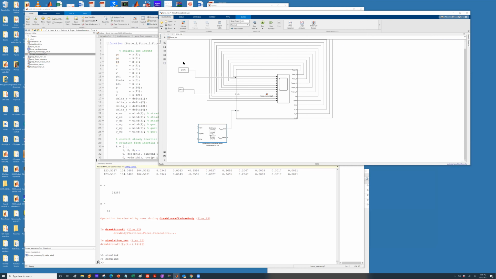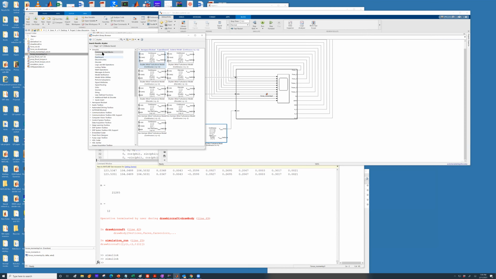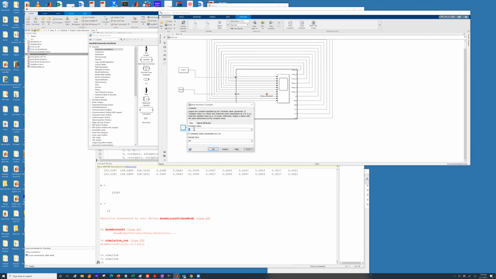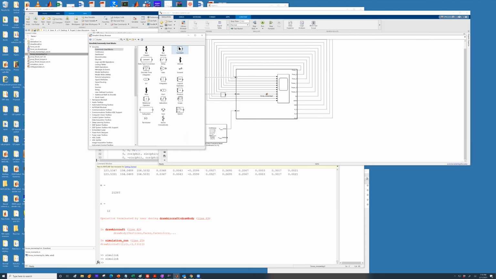Now I'm going to give some input to this. Constant. This is the height or the altitude. I'm going to say the altitude is maybe 300. I'm going to say my airspeed is maybe 20.